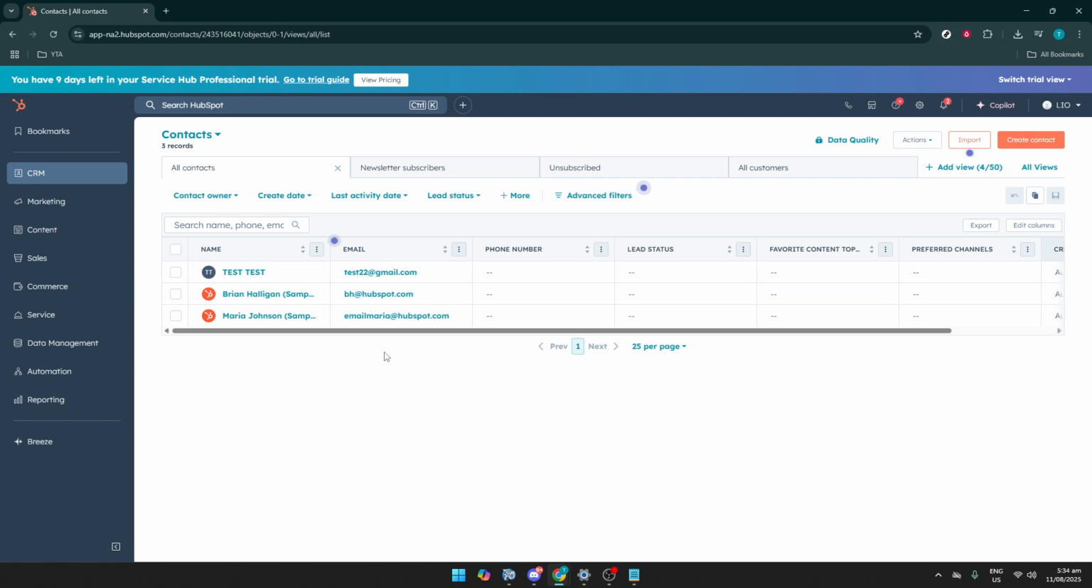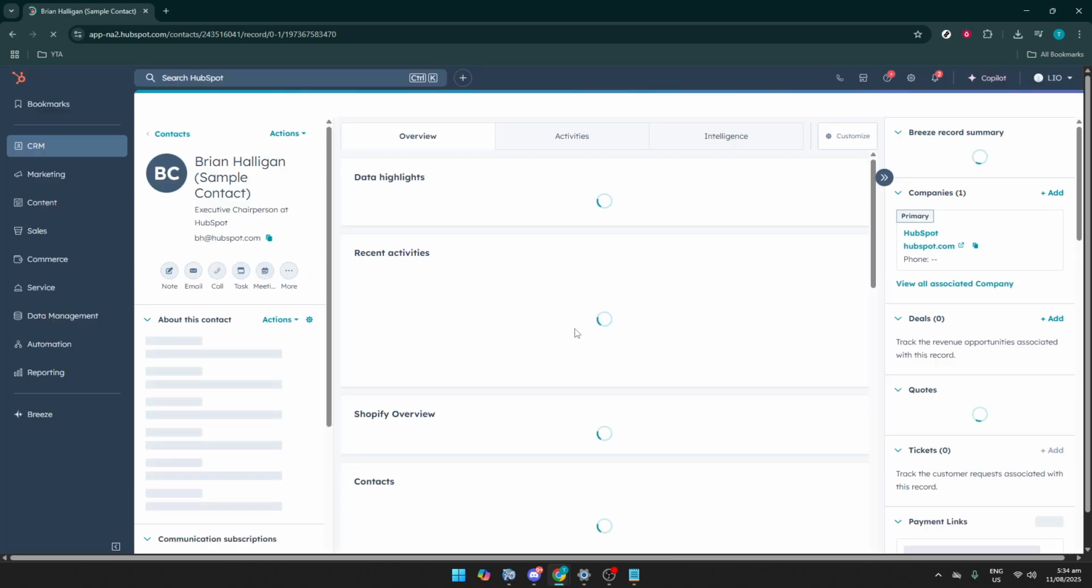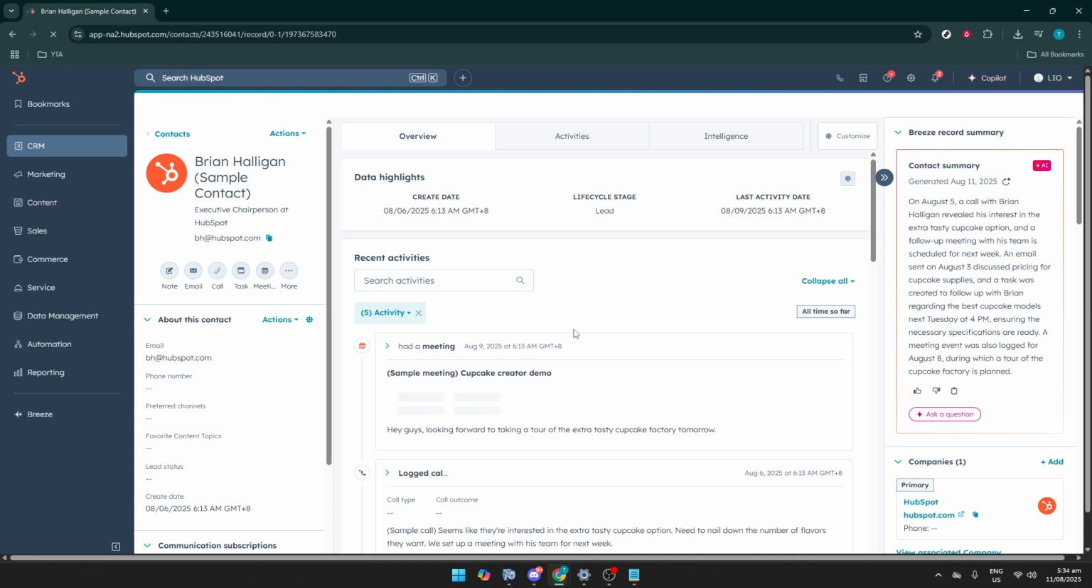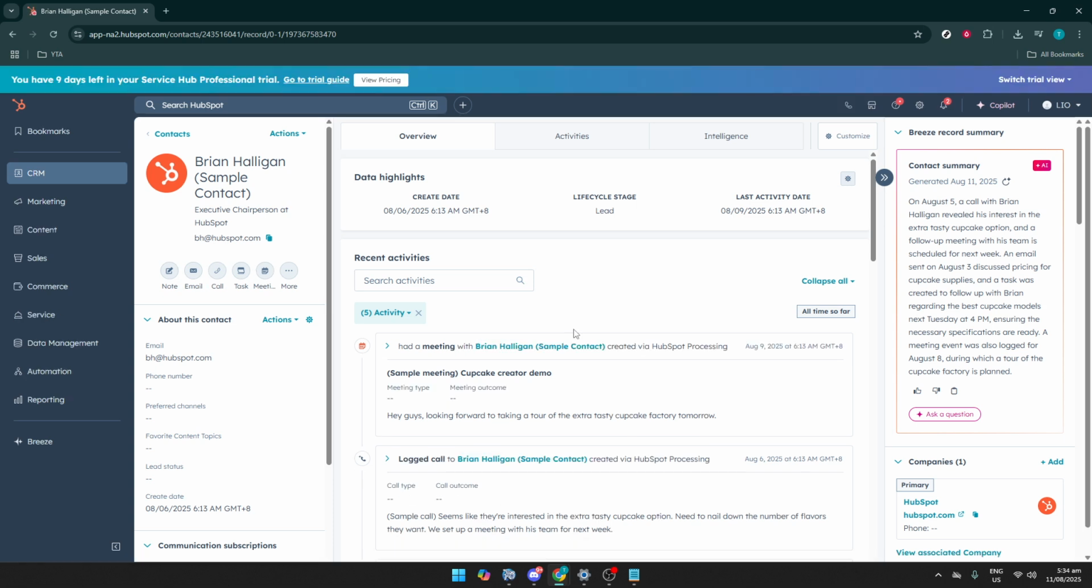Then, to continue our tutorial, search for a sample contact. In this guide, we'll be selecting Brian Halligan. Now, while this is just an example, choosing any contact will follow the same steps. Accessing a specific contact allows you to take a closer look at their profile summary, including their activity timeline, details, deals, and even any recent communications.